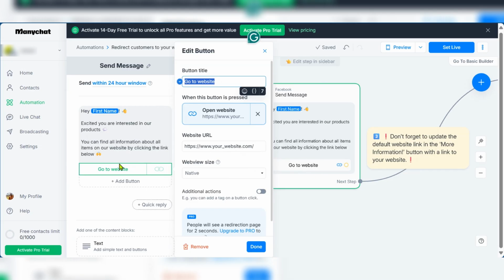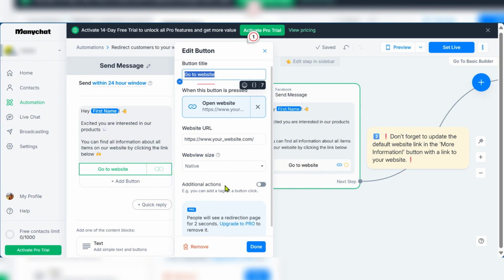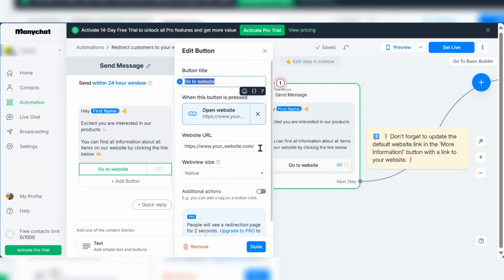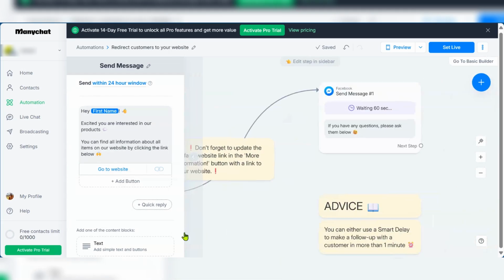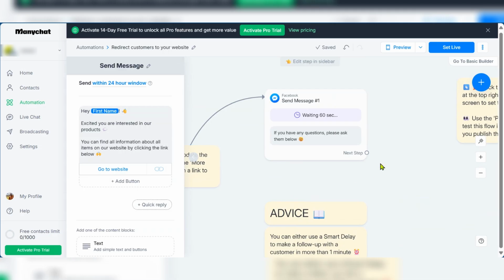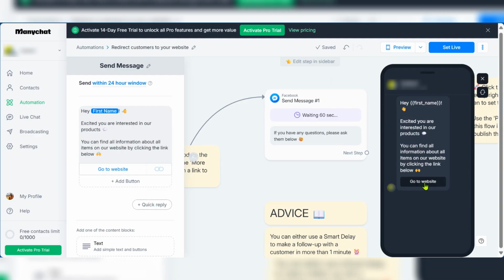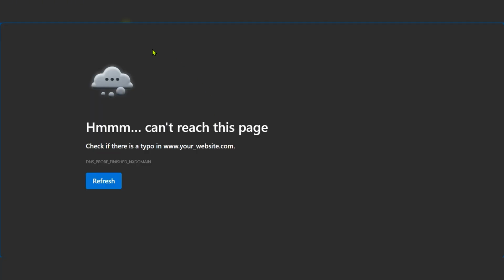As we clicked on it, it took us to this sidebar, which just released from the left to the right. You can see button title, and it says go to website. And when this button is pressed, the website URL and the view size will be followed, right? So you'll need to put in your website URL right here and then say done. And then when that happens, it will be taking them to this website. Then at the top, you can click on preview. Then when you say go to website, it's going to take them to a website. Of course, we're using a dummy website and that's why we're here.